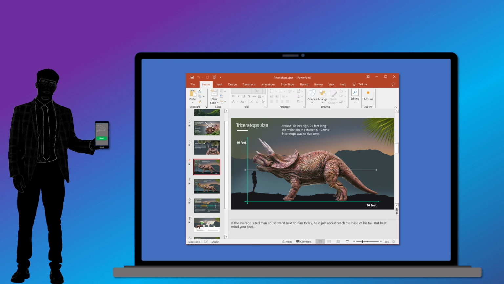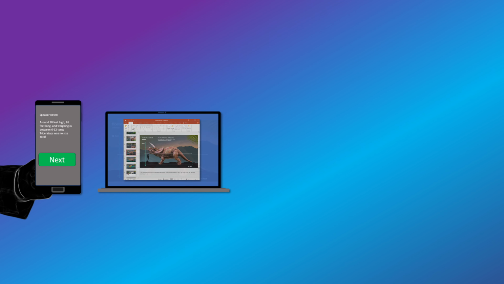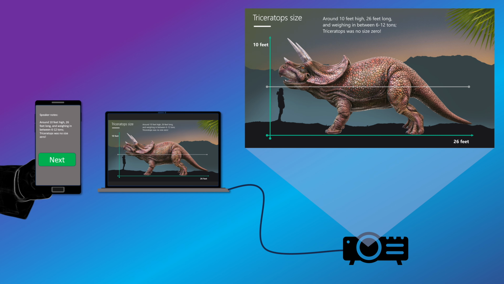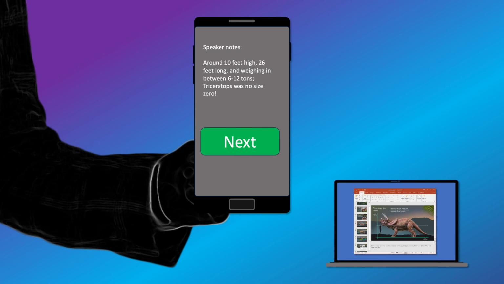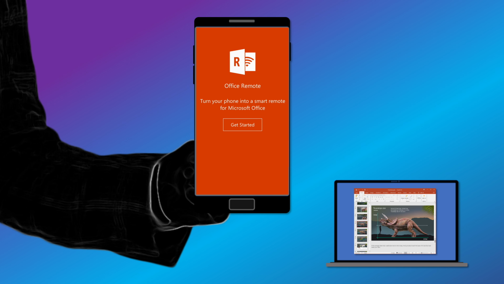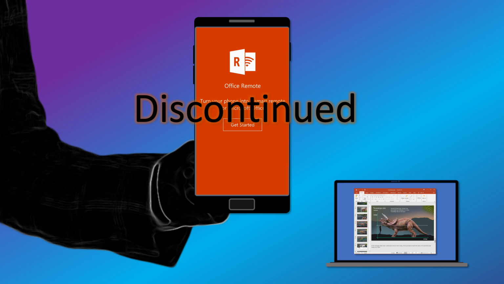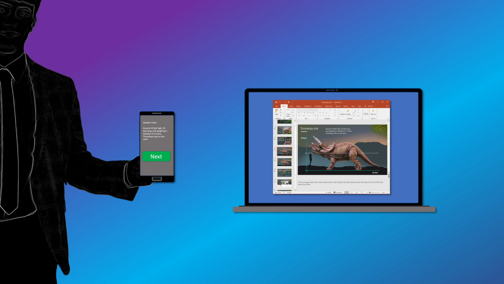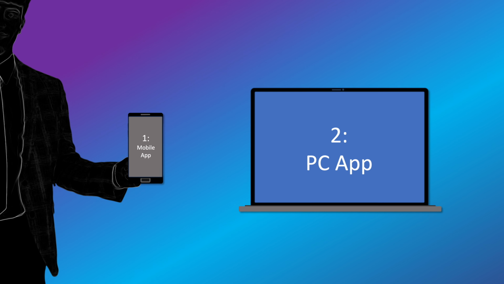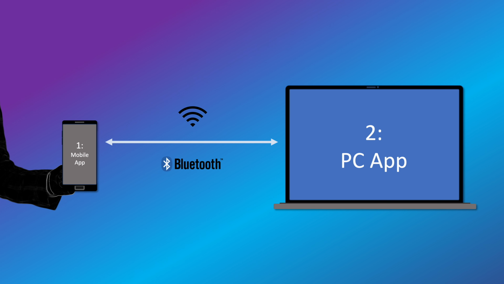Many presenters would like to control their PowerPoint presentation running on a Windows PC from their smartphone. Unfortunately, Microsoft discontinued its remote control apps for both iPhone and Android. Existing third-party solutions often require you to install two separate apps, one on your smartphone and another on your PC, which can involve a sometimes cumbersome pairing process between the two.